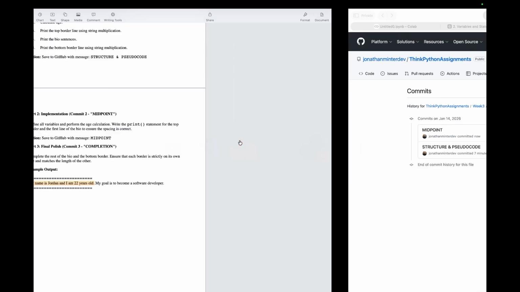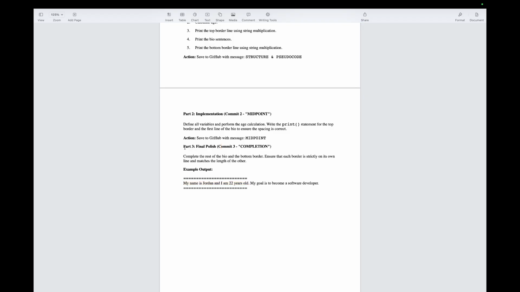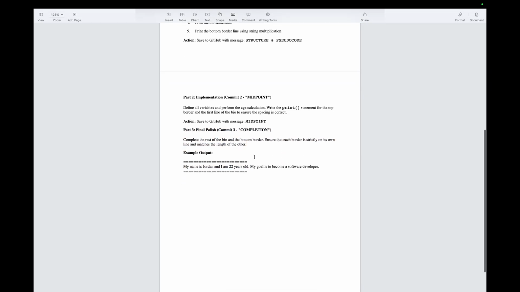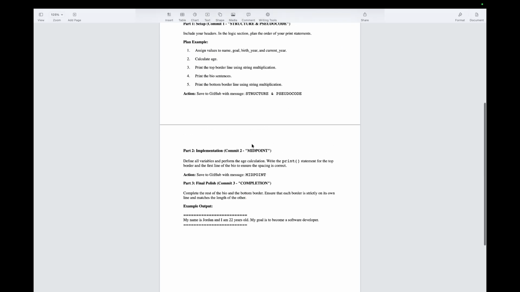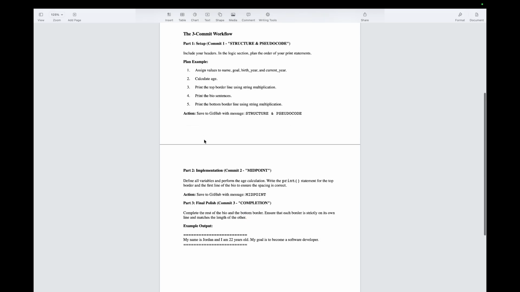So then I'm going to go to part 3, final polish. I'm going to finish, complete the rest of the bio in the bottom border, ensure that each border is strictly on its own line and matches the length of the other. I have given you the code for part 1 and part 2. I'm going to let you finish part 3 on your own and do that final commit.